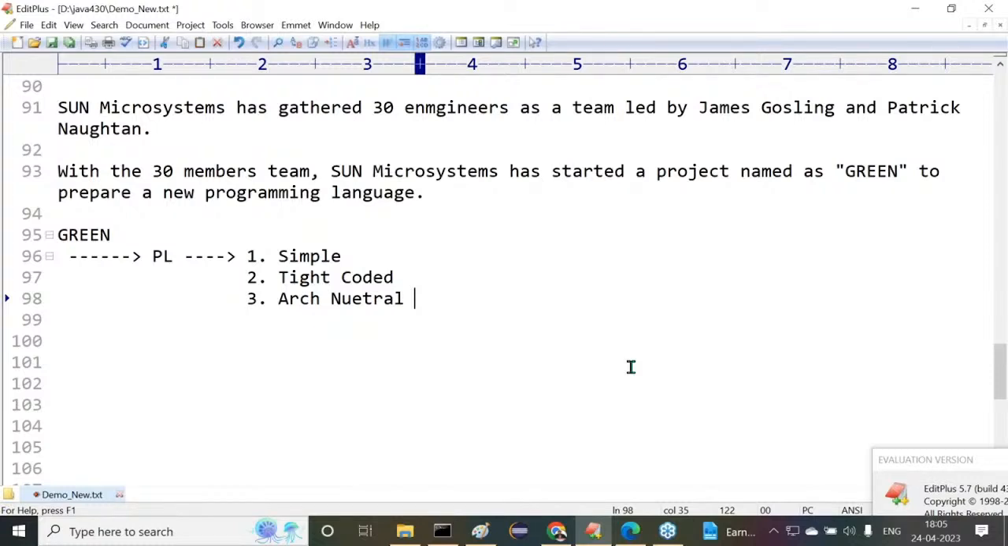Still, they did not start to prepare the new programming language. Still, they're in the analysis part. A team was formed. They gathered. They started a project. Inside this, they want to see on paper what features they want to implement. Finally, they identified three features they want to provide in their new programming language. First one is simple. Next one is tight coded. Next one is architectural neutral programming language. Now we are going to elaborate.